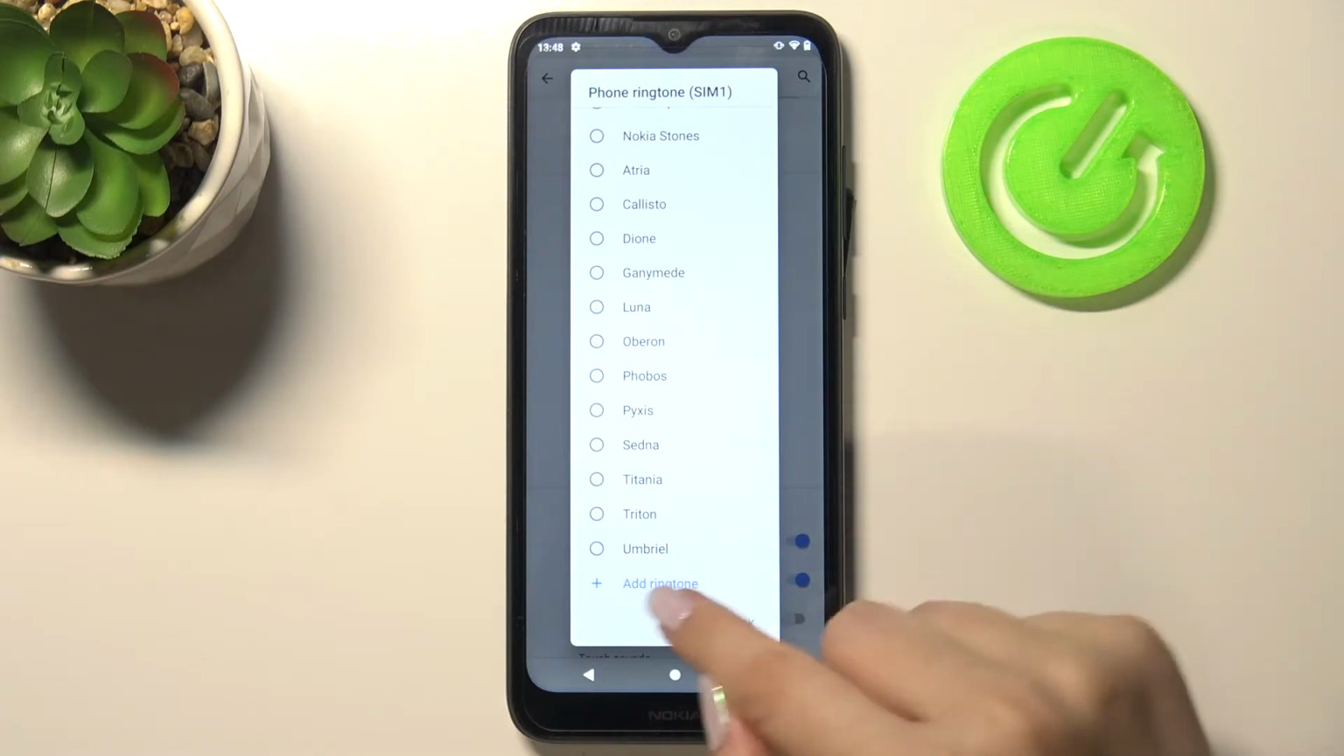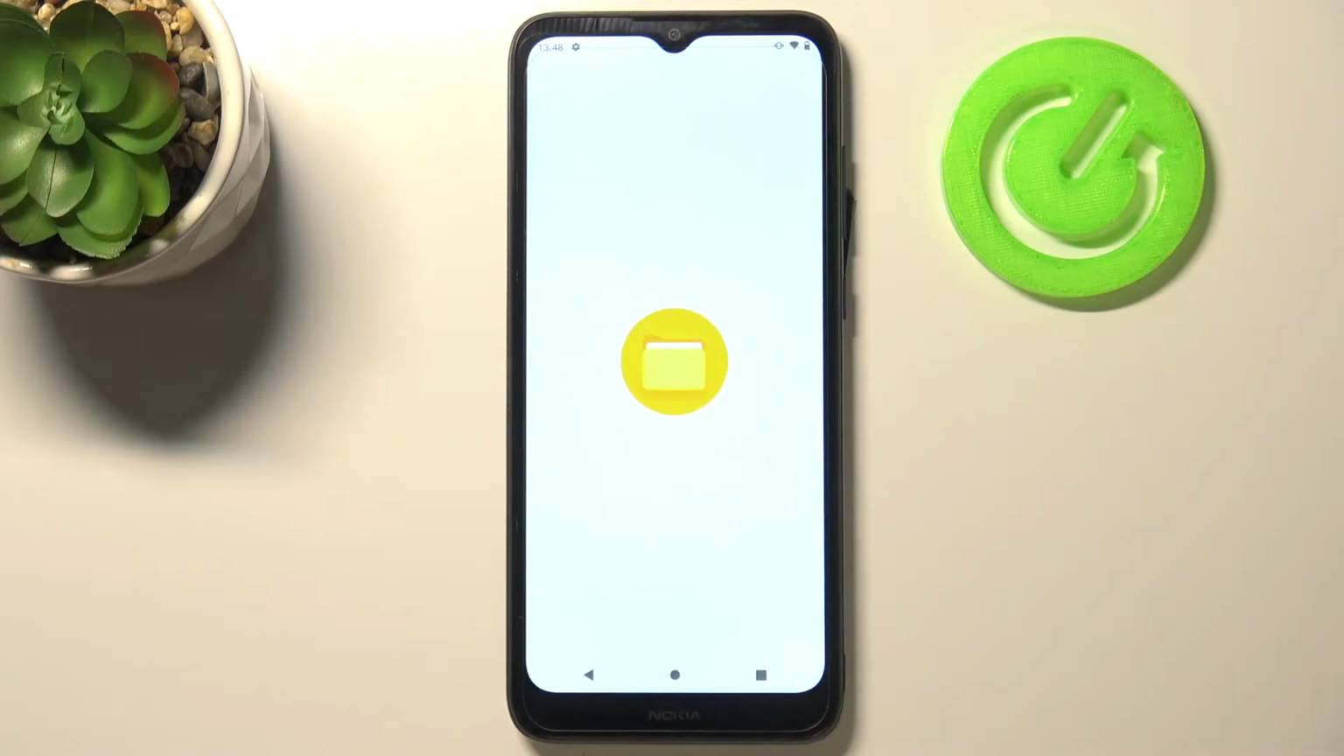And at the very bottom of this list, we've got also add ringtone option, and after tapping on it, we will be transferred to our own files, for example, downloaded, and then you will be able to pick them and set them as a ringtone.